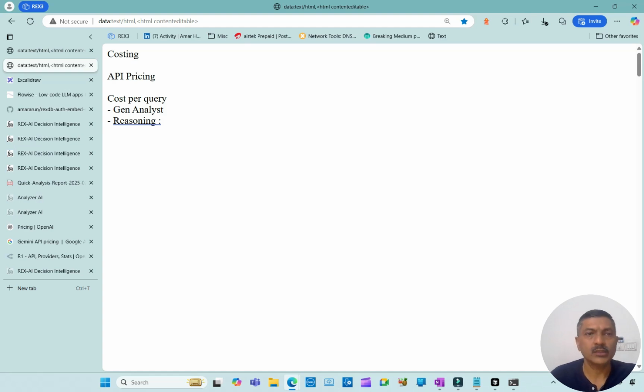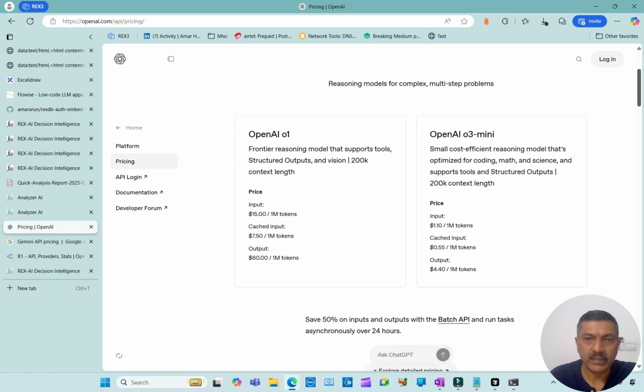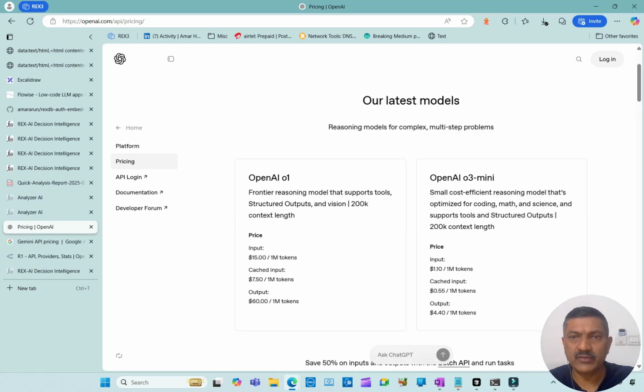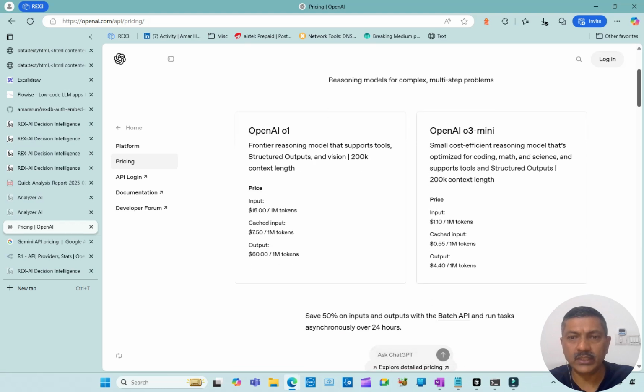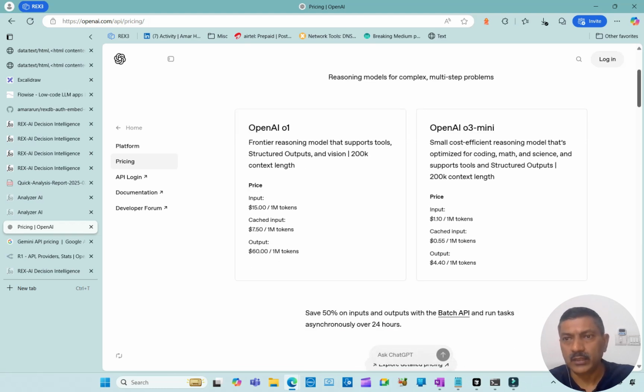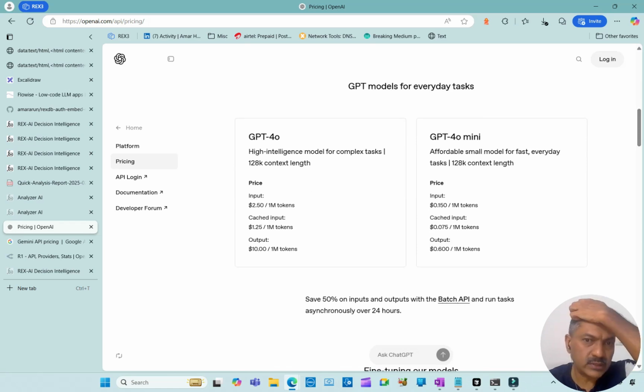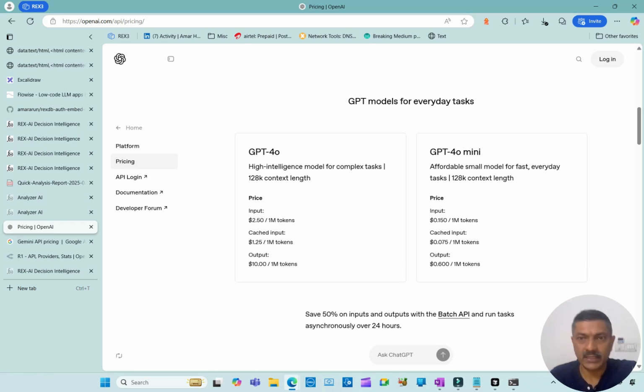Okay, now let's look at the costing. We look at API pricing and my estimates of cost per query that I have been seeing. If you see the API pricing here on the OpenAI pricing page, in terms of the basic API pricing, the O3 model is a little less expensive, roughly half of that of GPT-4o. Input price is $1.10 per million tokens, and output is $4.40 per million tokens. GPT-4o is roughly twice of it, right? $2.50 per million input tokens, and output is $10 per million tokens.